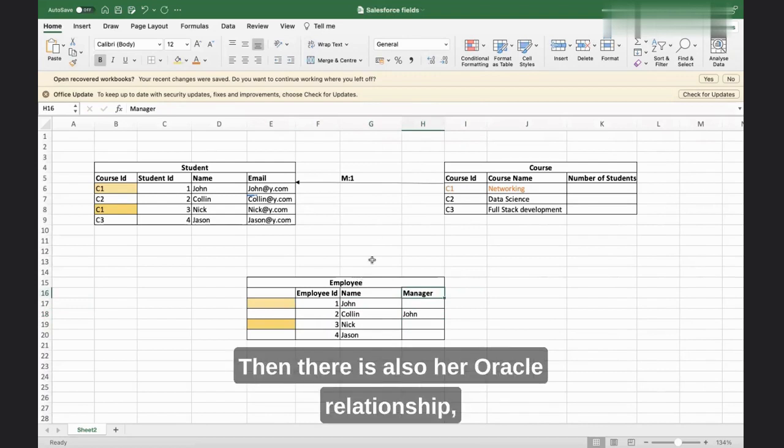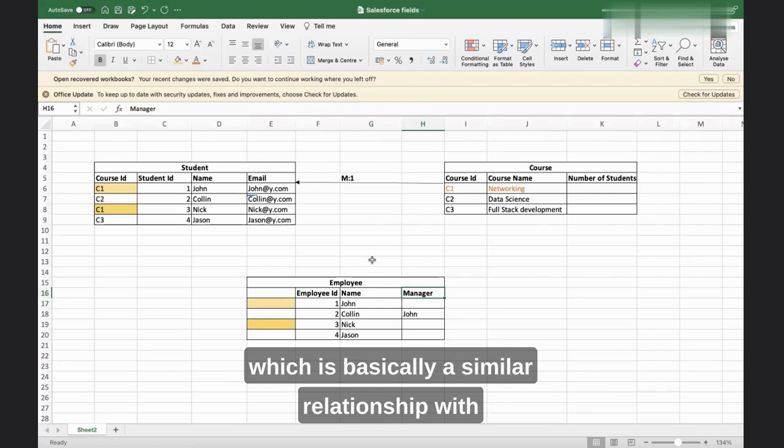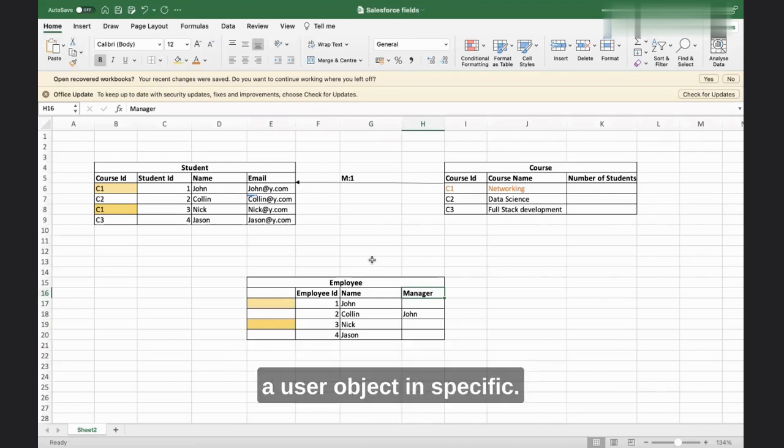Then there is also a hierarchical relationship, which is basically a similar relationship with the user object specifically.